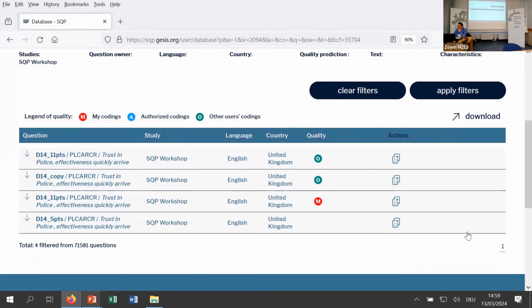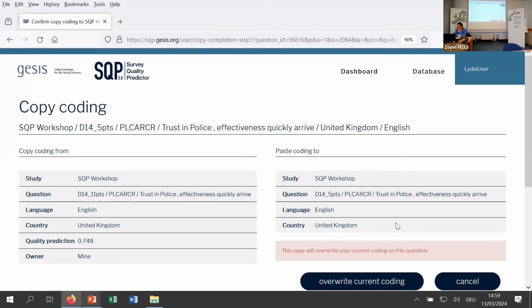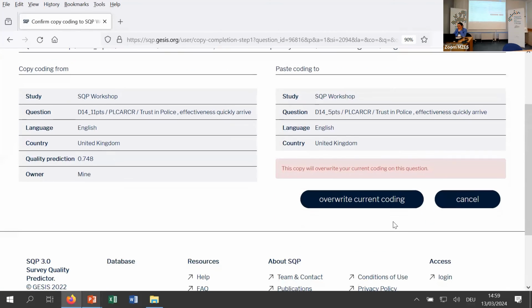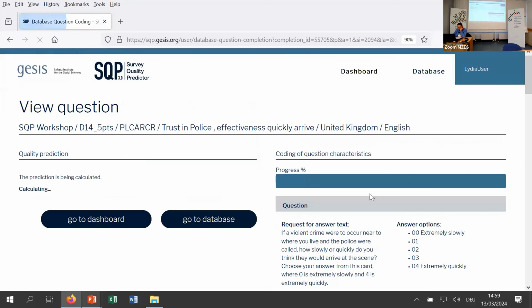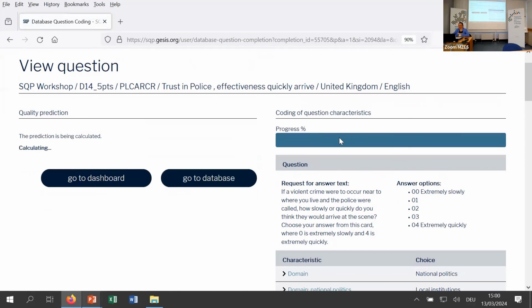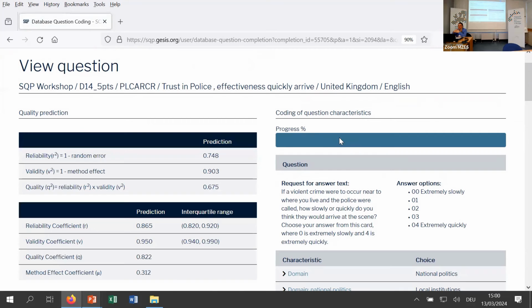And then it offers me the actions. In this case, I want to copy it into the item I just created, the 5 points. I click here. It will say that it will overwrite the current coding. Okay, overwrite current coding. There is no coding, so no problem. Continue. Did I click on the right one? Yes. Okay, so now it is calculating the quality prediction, which now is the same, obviously, as for the 11-point scale because the coding is the same.